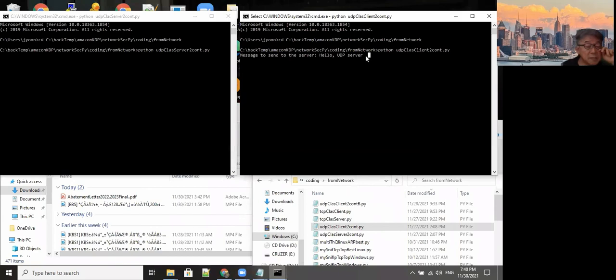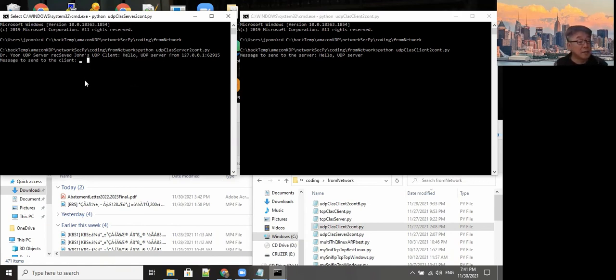So watch. I'm going to hit enter at the client side. Then immediately at the server side, it receives this message and address, and it echoes to display here. Okay, so now hit enter. So this has Dr. Yoon's UDP server received John's UDP client, and then this is a message, hello UDP server.